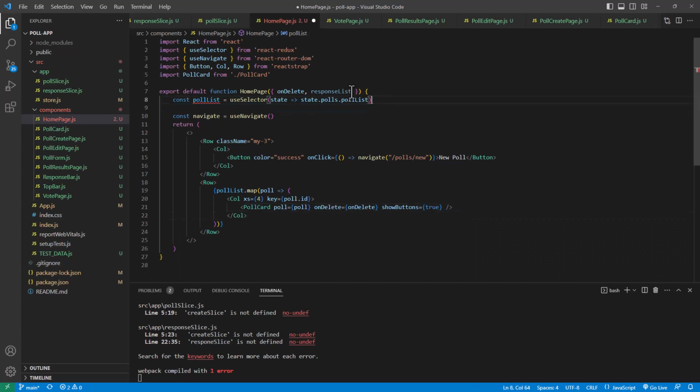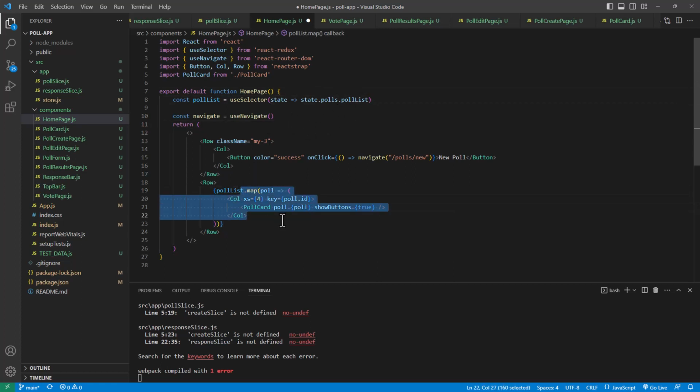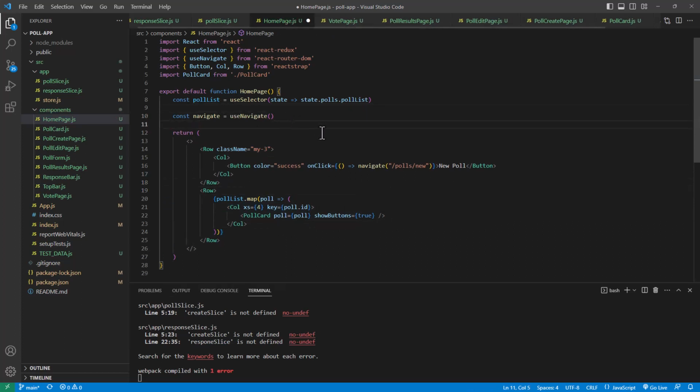And things that we are only passing down no longer have to be all mixed up in here. The on delete, we're also only just passing down, so we're going to get rid of that. We don't need that no more. Homepage doesn't need any props anymore. We're just going to select the poll list and map it to poll cards and let other things deal with crap from there. So, it's so beautiful. I do love Redux.